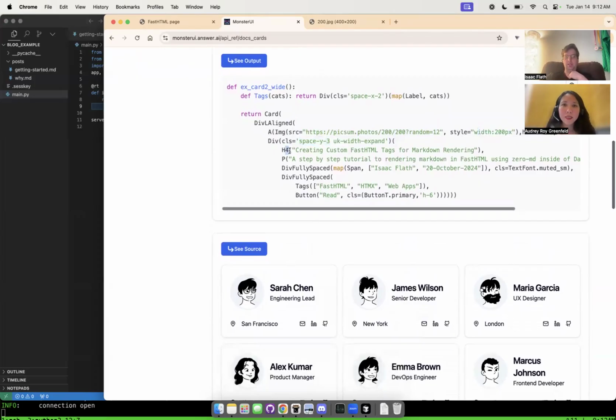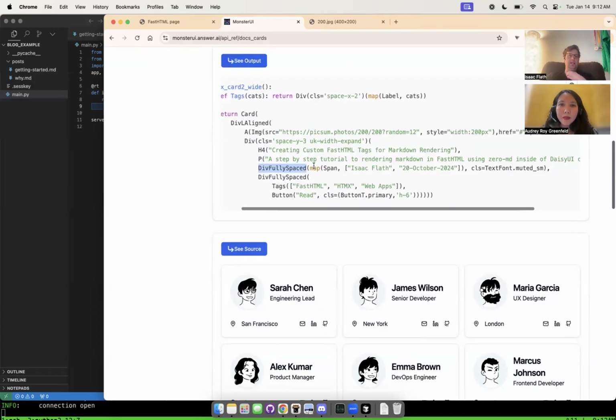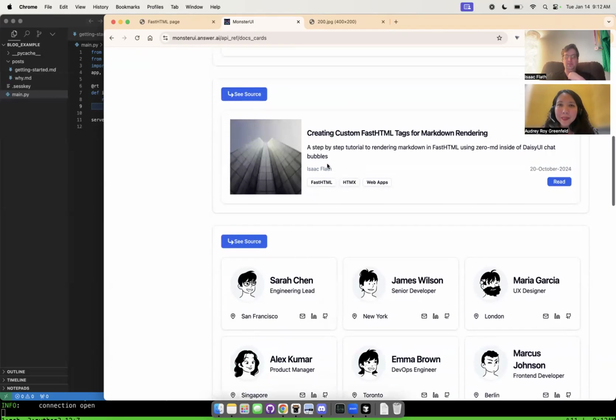But it's like we have an H4, that's big text. We have a paragraph. We have this thing called a div fully spaced. That's a new concept, but it's a div where you take everything inside it and you space it out as much as possible. So if you look at the name and the date, div fully spaced says, okay, space them out as much as possible and put them side to side. So like left and right. Yeah, or if there was three elements, there'd be one in the middle.